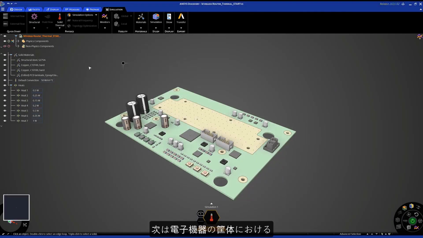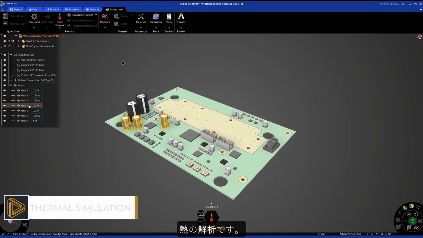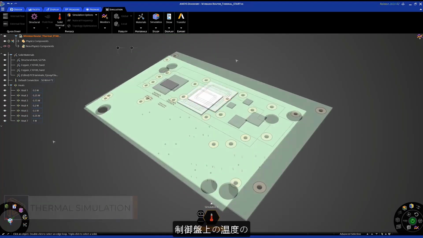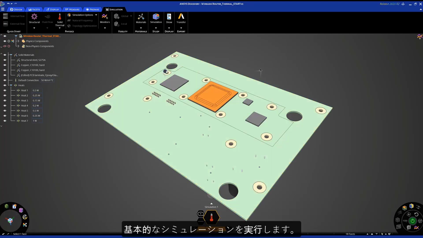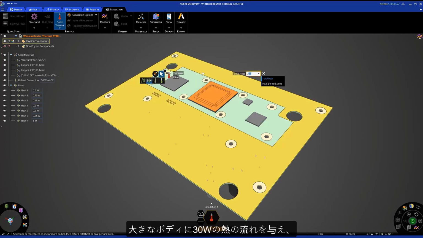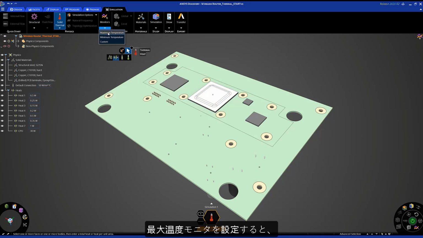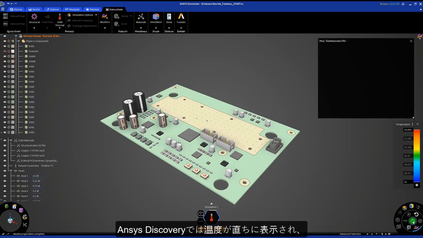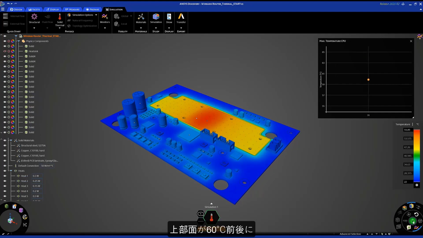Let's look at a thermal study where I'm working with an electronics enclosure. We have a control board and multiple heat sources. My goal here is to perform a basic simulation of temperature on the control board. After applying a heat flow of 30 watts to the large body and setting up a max temperature monitor, Discovery quickly displays a temperature and captures it on a plot. You'll see I'm sitting around 60 degrees Celsius on the top face.